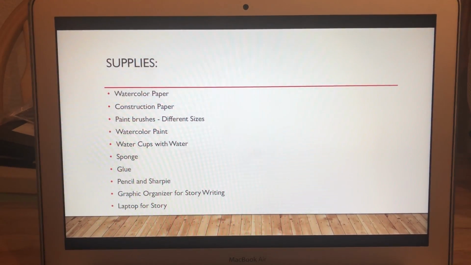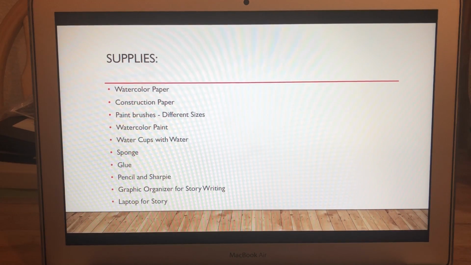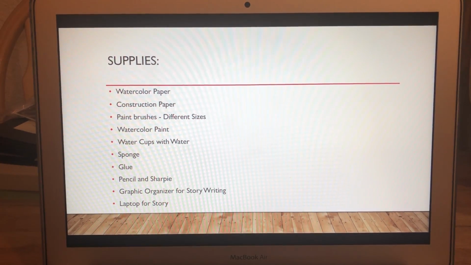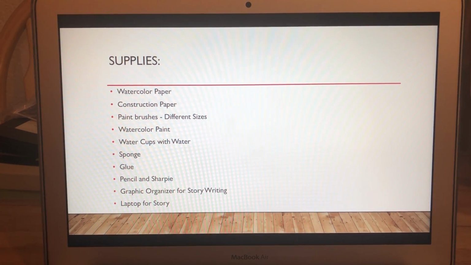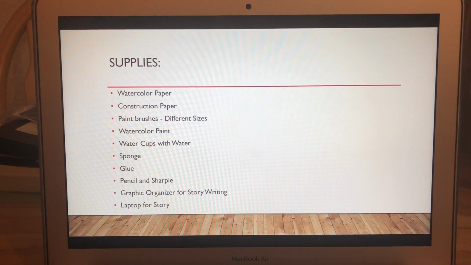These are the different supplies that were used. We used all the things to make a watercolor painting, and then a graphic organizer for the story writing, and also a laptop for typing up the story.